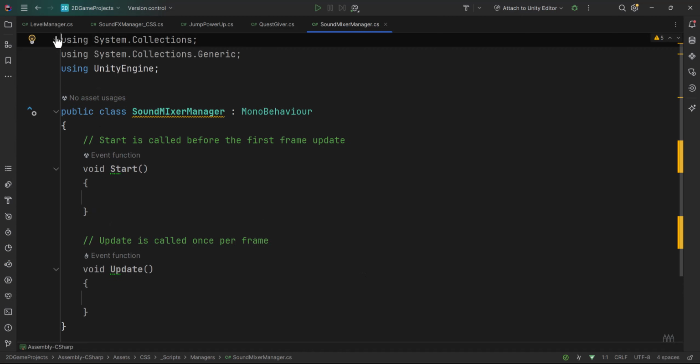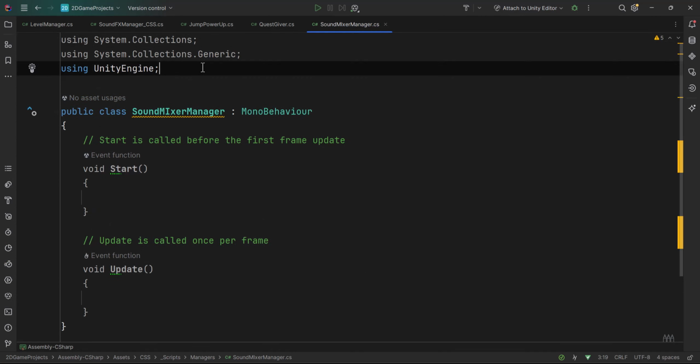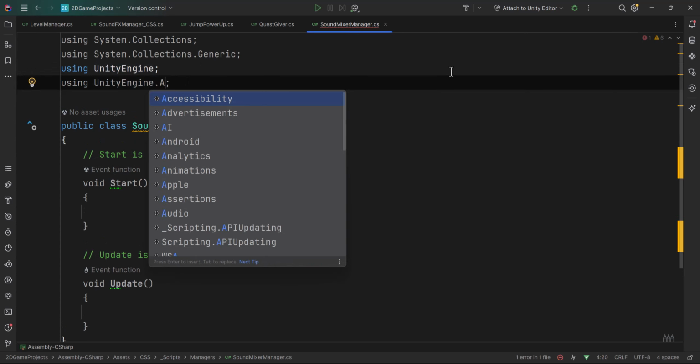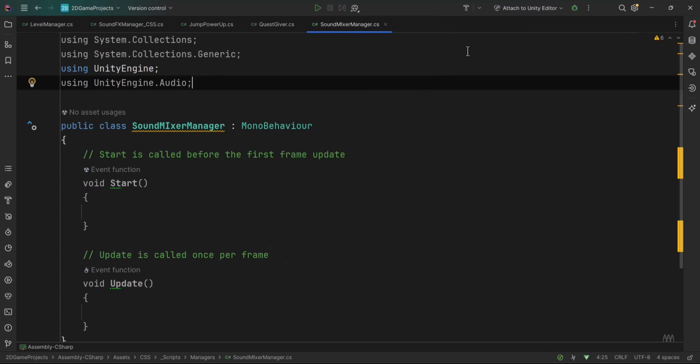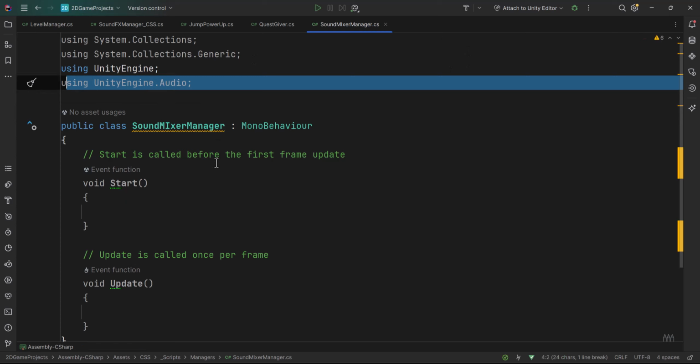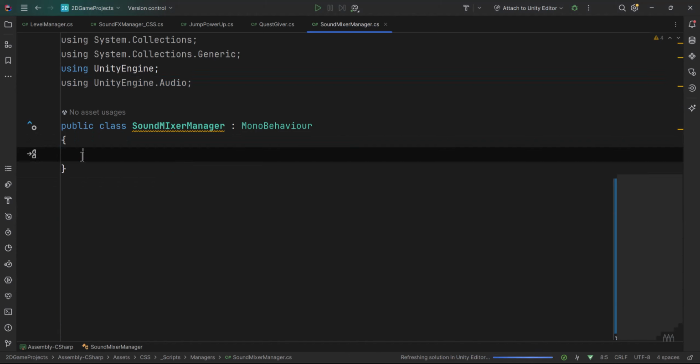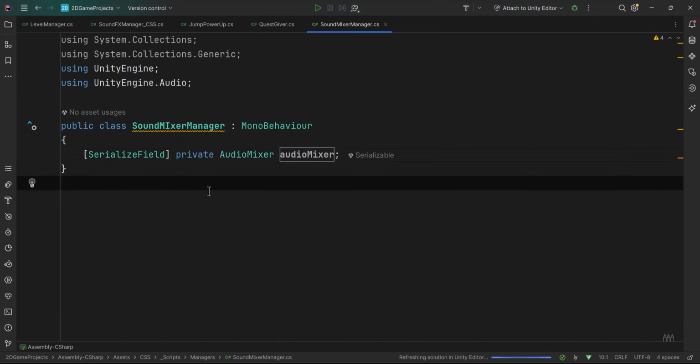All right, so because we want to be using Unity's audio libraries, I'm just going to go to using unity.engine. I'm going to duplicate that by hitting Control D and then just type in audio here. Now that'll give us access to all of the code in the audio classes. All right, let's go ahead and create a variable that's going to store a reference to our audio mixer. All right, let's save that. And this is what the code looks like. It's a serialized field, even though it's private.